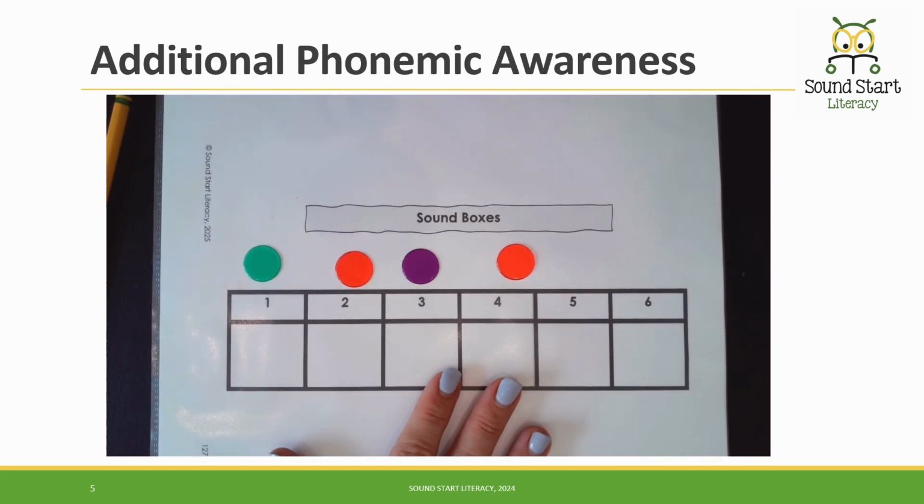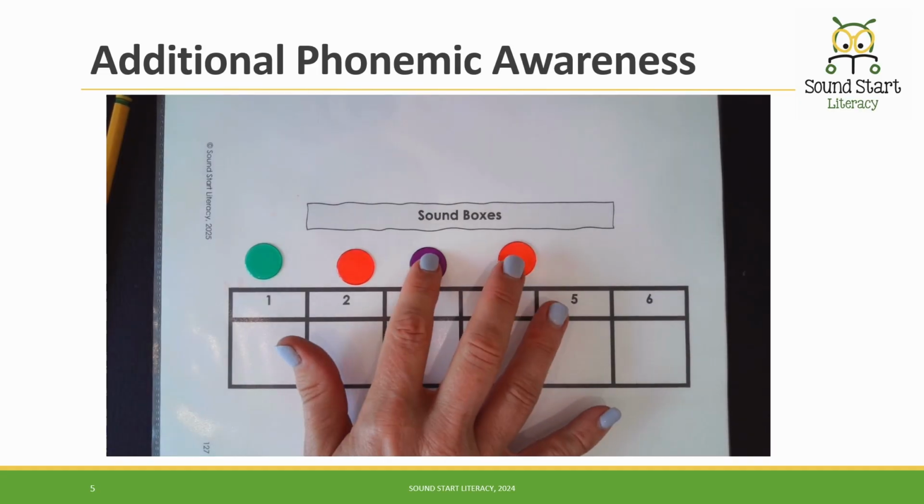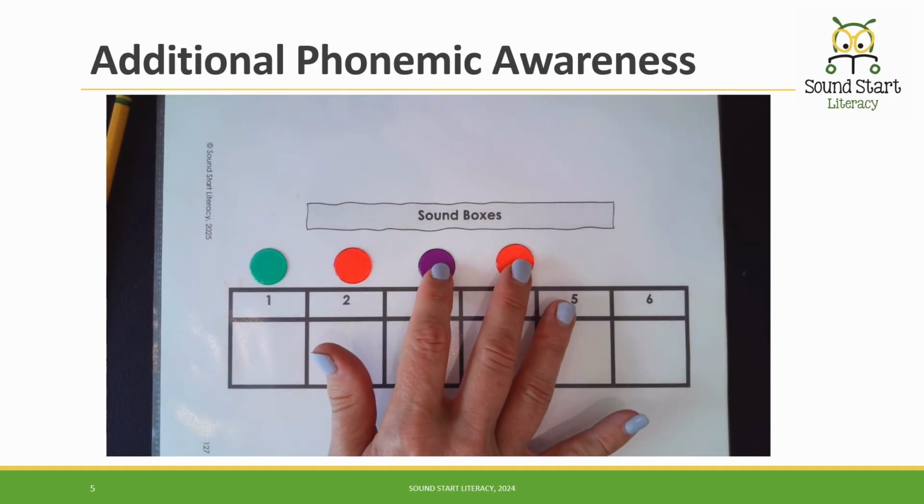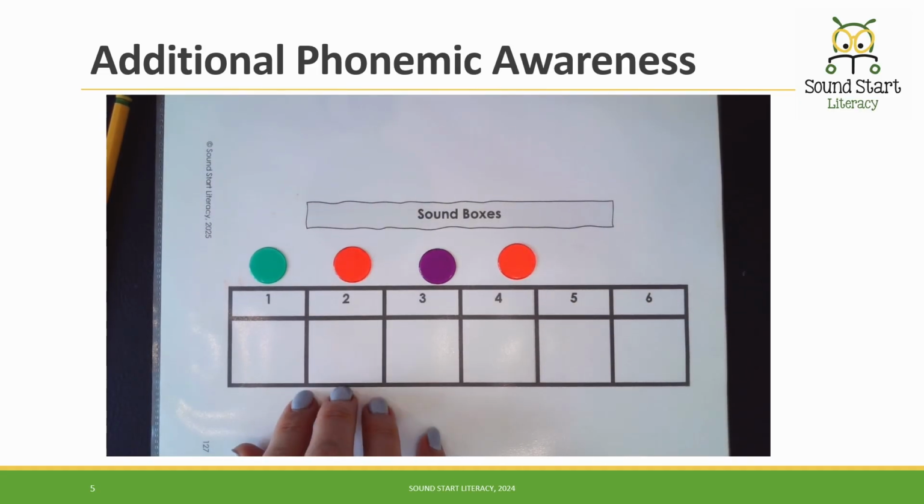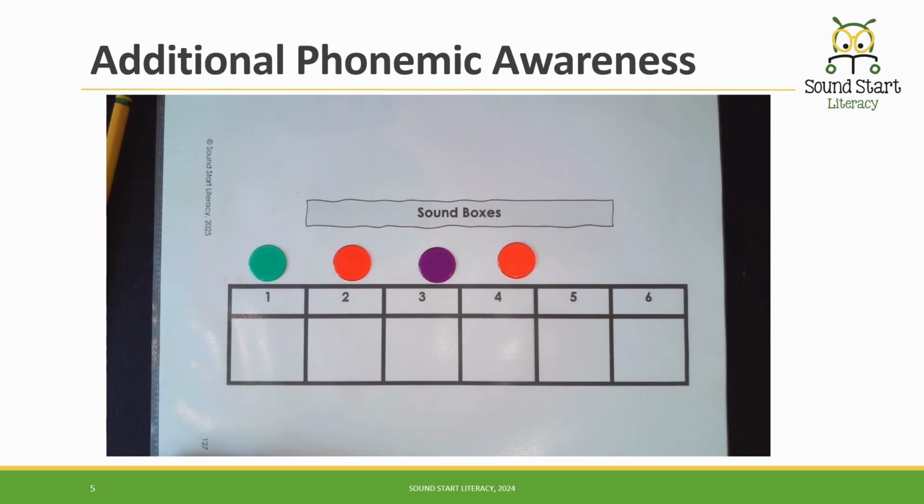So you're going to have the sound boxes mat, and you can print this or copy it from the appendix, put it in a sheet protector, and then you'll want to have some sort of manipulative. So I have little tokens here. If you don't have tokens, you can use pennies or some sort of coin or Lego pieces. You can use anything to manipulate.